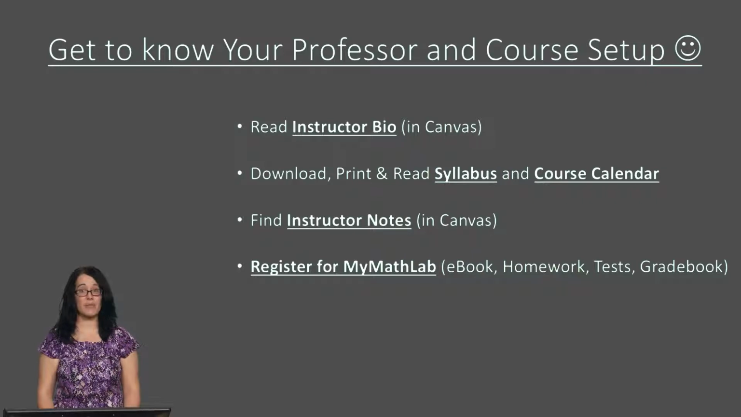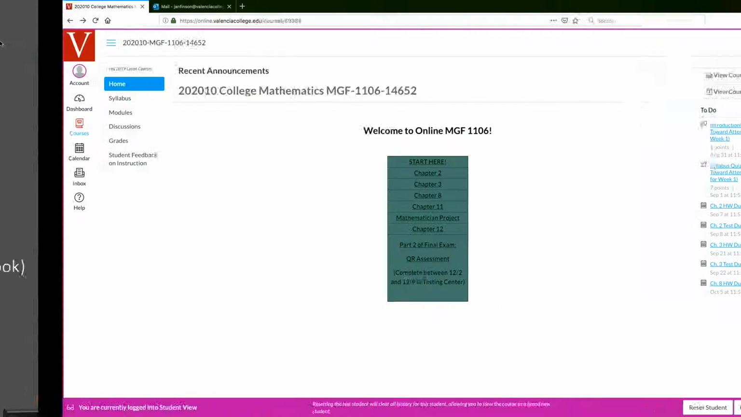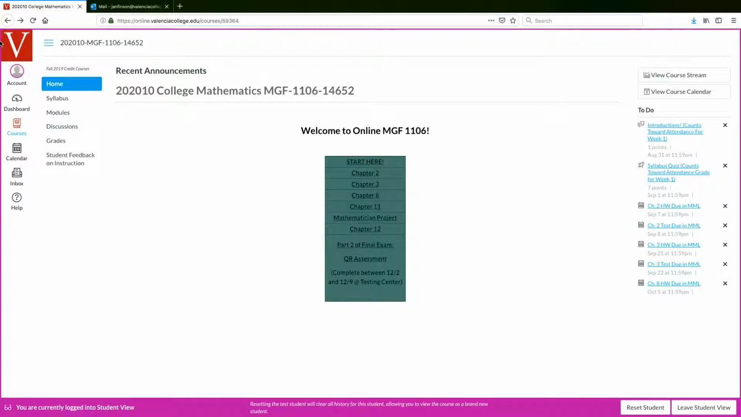In fact, let me pull up Canvas right now for one of my generic classes, and you can kind of see what it would look like. Let's see if I can get that for you. There we go. So in a normal Canvas class, once you've clicked on your class, you'll normally see the Home tab on the left side of the screen. And then in the middle of my page, it'll say Welcome to whatever class you're in. And notice that the first option in that box is the Start Here page. Below it will be all of your chapters that we'll be covering, depending on what class you're in.